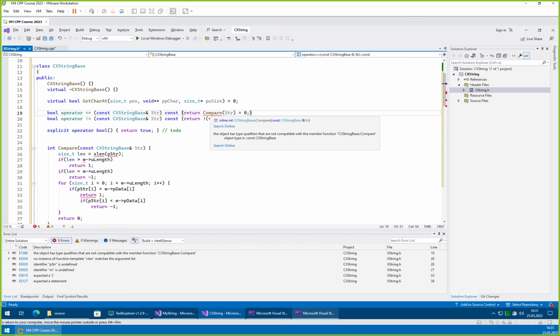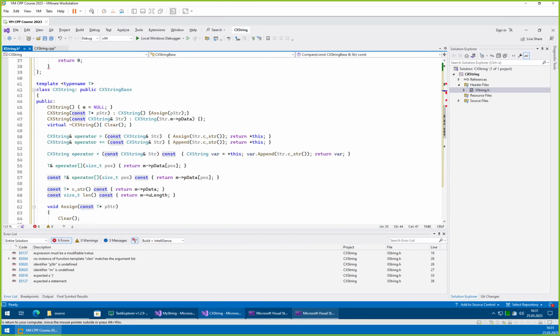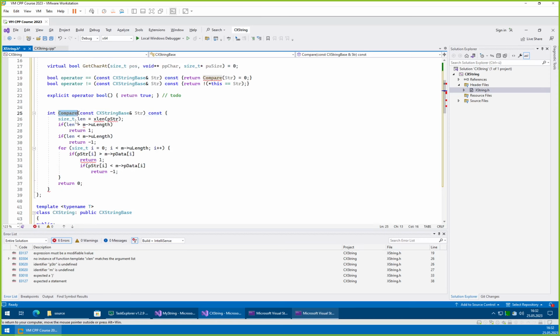Compare should be fine. Why isn't it? Because compare isn't const. Compare must be const. Oh, that's a bug. Well, not anymore. We have removed it from here. It was a bug which we didn't run into because the compiler only compiles the actual functions which we actually use. Since we didn't use the equals equals operator in the code, it didn't run into the bug that I forgot to make compare const while using it here. But now it should no longer complain. Why is it still complaining?